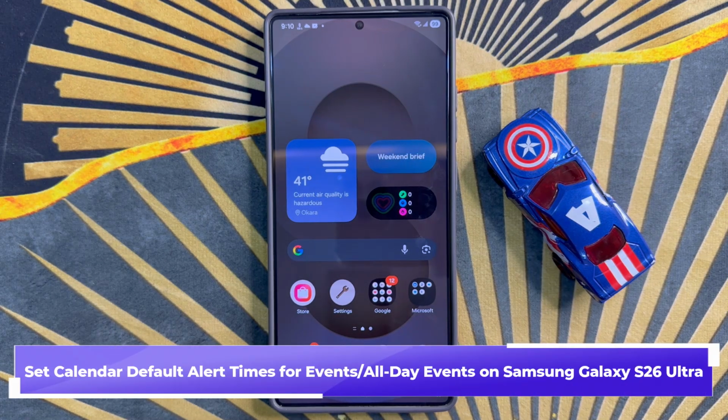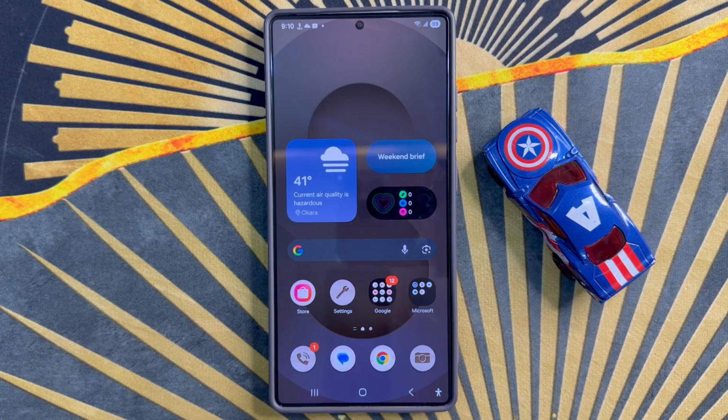How to set calendar default alert times for events, all day events on Samsung Galaxy S26 Ultra.